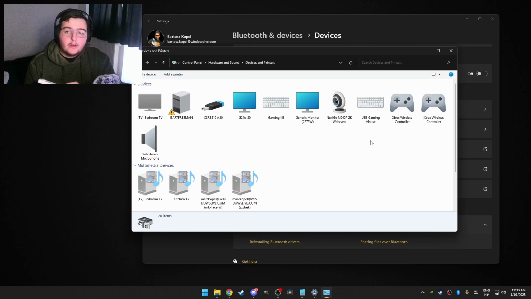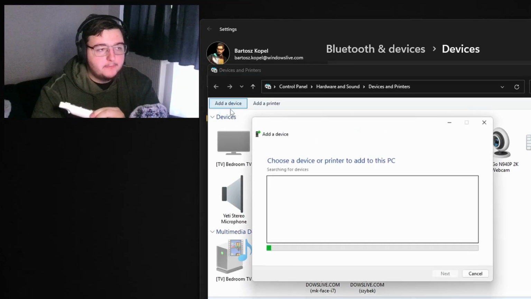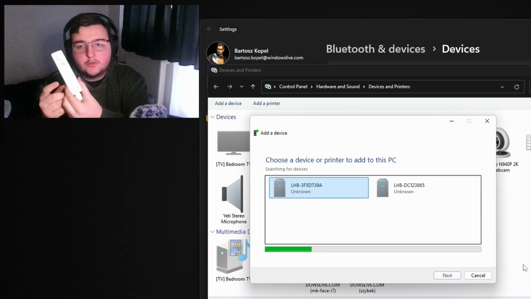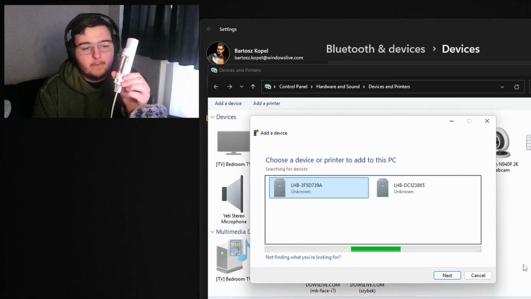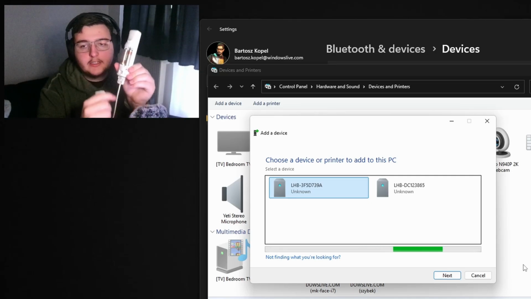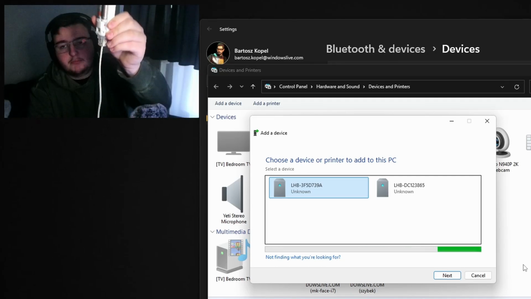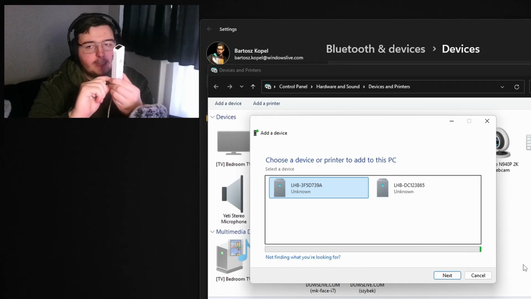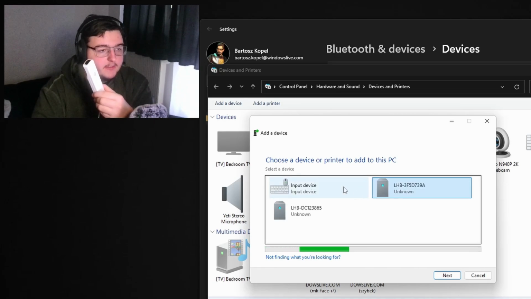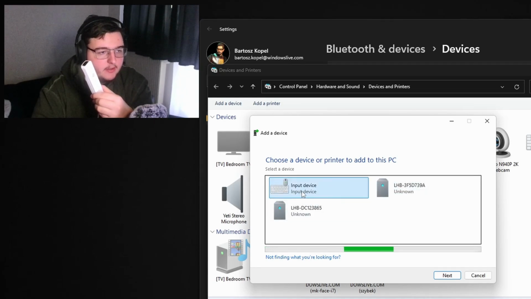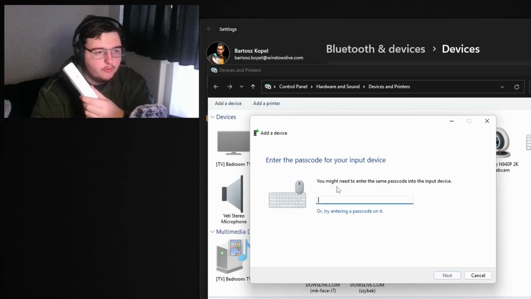Okay, now this is where we're gonna begin the pairing. You wanna click add a device, and now you could either press 1 and 2 on the front, or be safer and open the back and click the red synchronization button on the back. So we click that, hold it a little bit, and we see input device. That might as well change its name in a second. If it doesn't, it's the Wiimote. So we click the Wiimote.